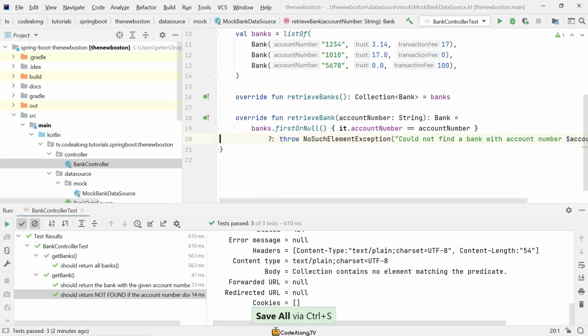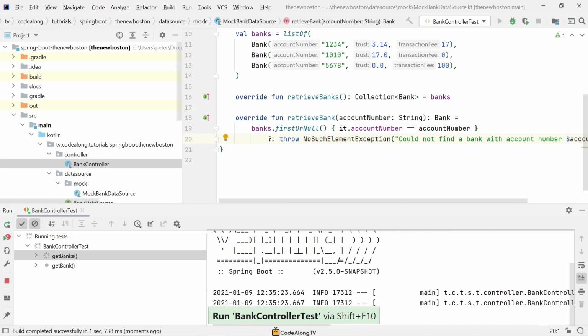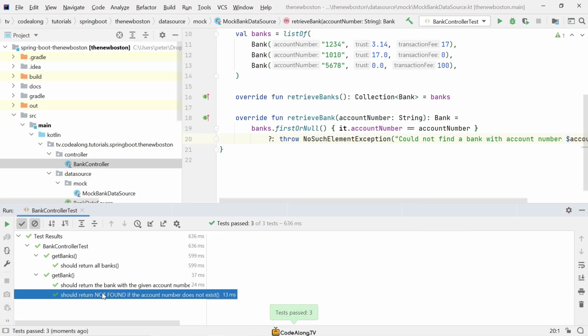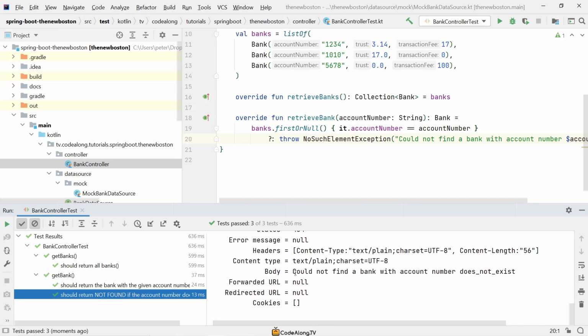And then this way, if we run the tests again, we're not really checking the response body, but we could. For now, let's just look it up in the logs here. So for this test case, could not find a bank with the account number does not exist. And obviously this is a more useful response for your users because it's more related to your domain with the banks, with the account number, and not just a super generic error message.